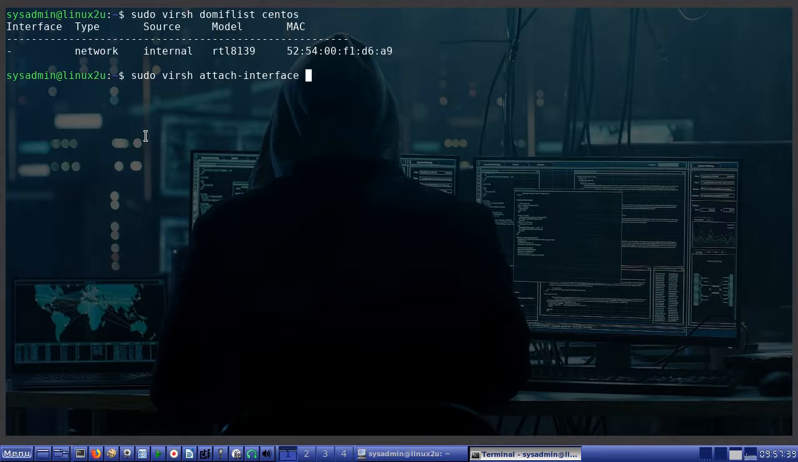Attach interface, domain, CentOS, and I can always refer to these words just to remind myself how these commands look like.